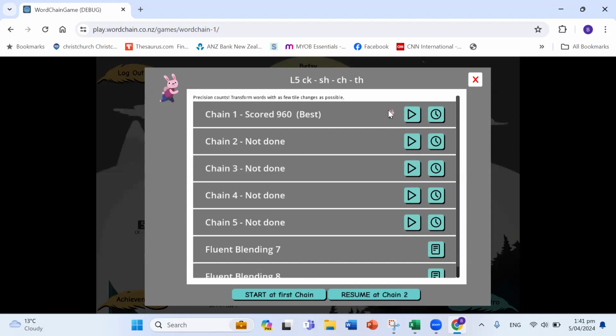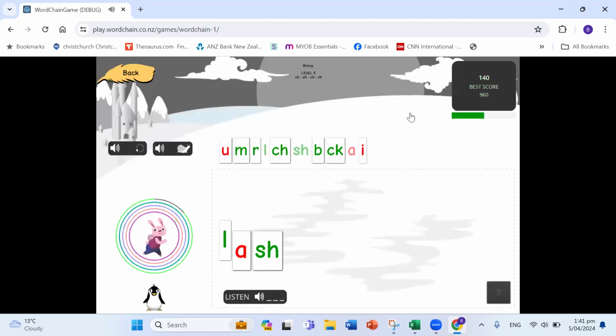You can see this little creature here. That tells me that the student has done this chain once before, but never mind, we'll do it again. So what have we got here? Lash, change that to lack. So I can hear lack there, and I can hear it here slowly. But this time, it's broken up into those chunks that good readers recognize.